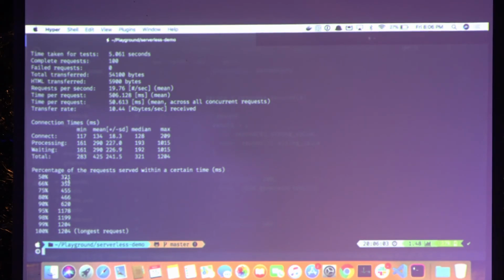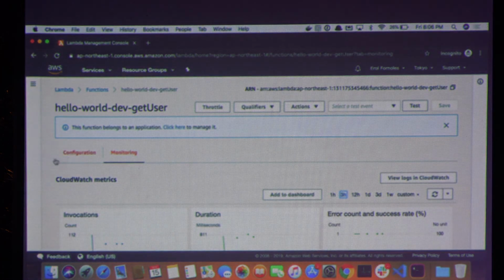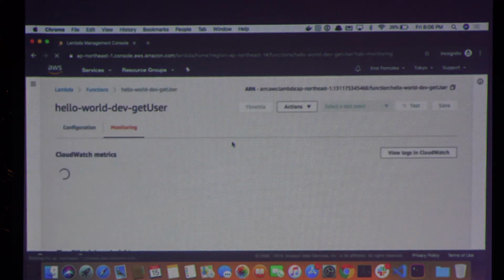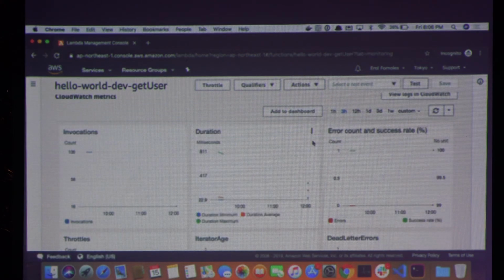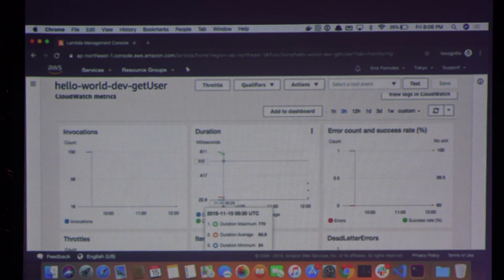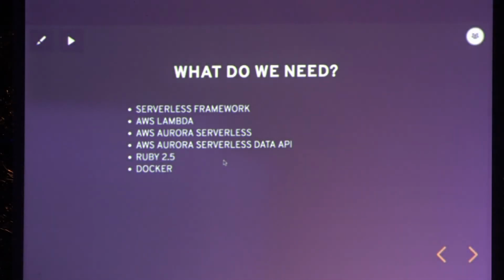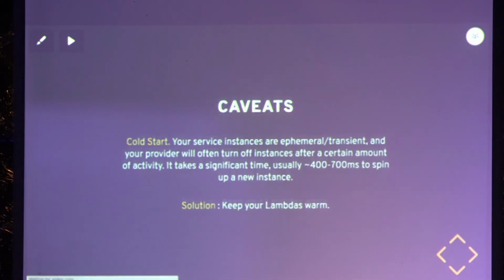If we take a look at our Amazon console, you can see that the average duration is around 65 milliseconds. There's a max duration of 770, but that's a caveat that I'm going to be talking about shortly. And even if we try to hit it with around 100 concurrency, the response times would not change by a lot. So okay, let's now move to caveats.